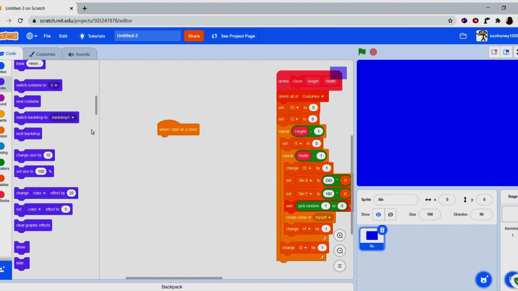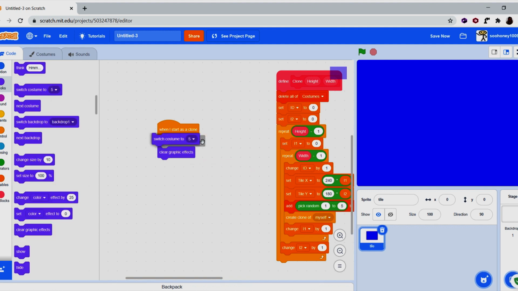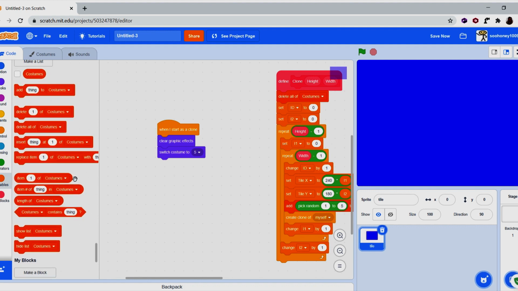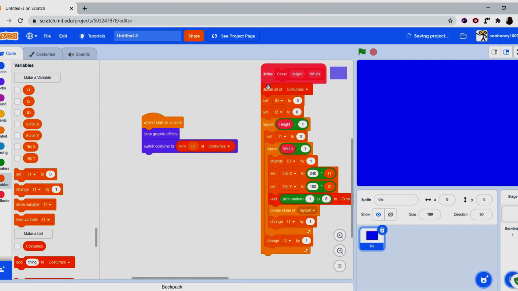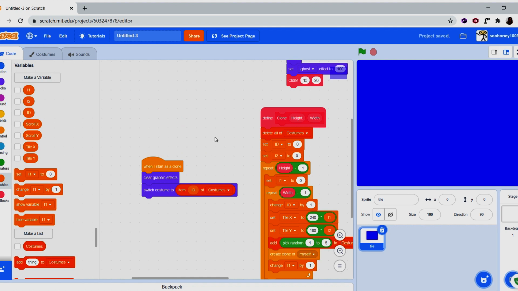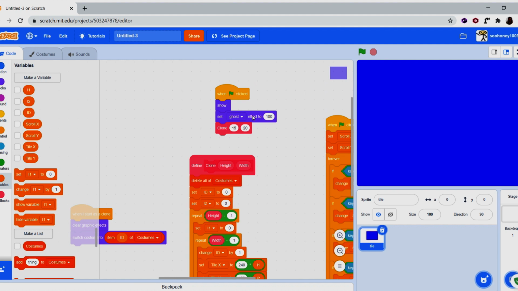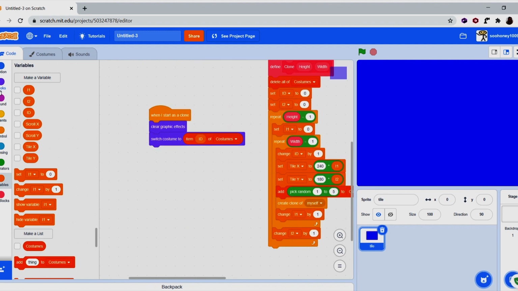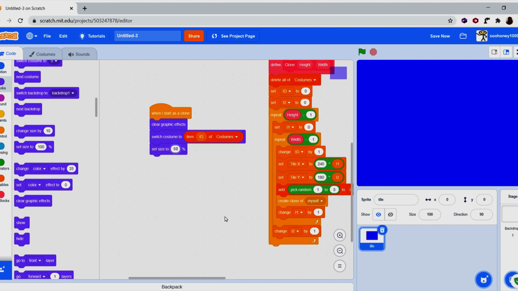So with this, what we can do is clear graphic effects, and then we can switch costume to item and ID of costumes. Now the thing is, you don't need a show block since it's already shown. It just has a ghost effect 100, and when it's cloned, it has the same effect as its main sprite does. So we just have to clear our ghost effect, and that's all it's gonna need. And then you can set it to size that is good for you.